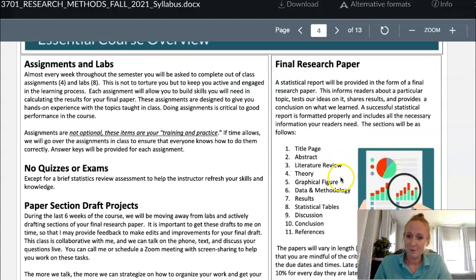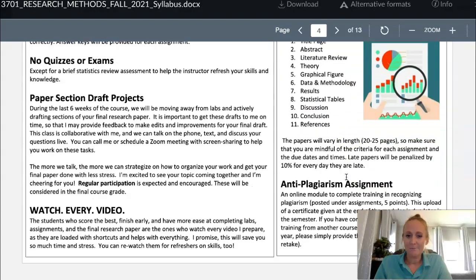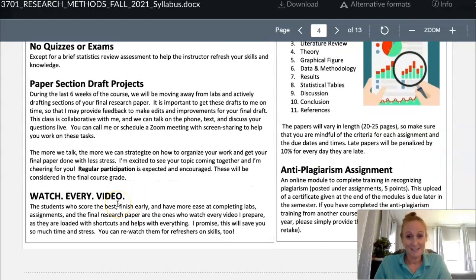There's the final research paper. It shows you the sections and how they work. Watch every video, just like I said in the syllabus video, because you can rewatch them. If there's a skill that you're like, ooh, we learned how to do that in Lab 6, and I actually need to do that in my final paper, but I can't remember how, if I go back to Lab 6 and watch it, that'll give me a quick refresher so that I can do that on my variables. So I keep these videos parked because you might have to rewatch them to remember how to do something. They will save you a lot of time and stress to have portable learning available to you.